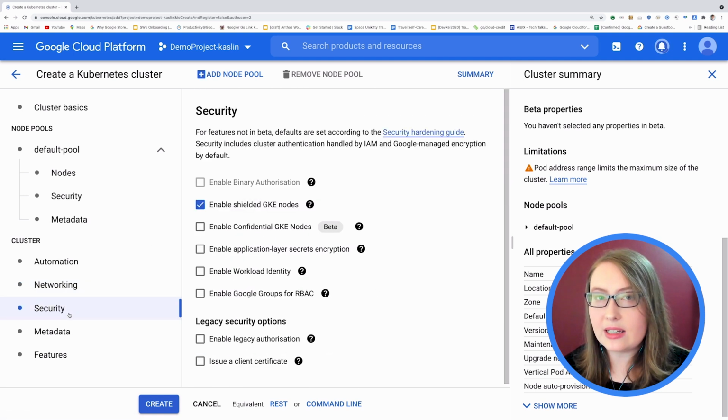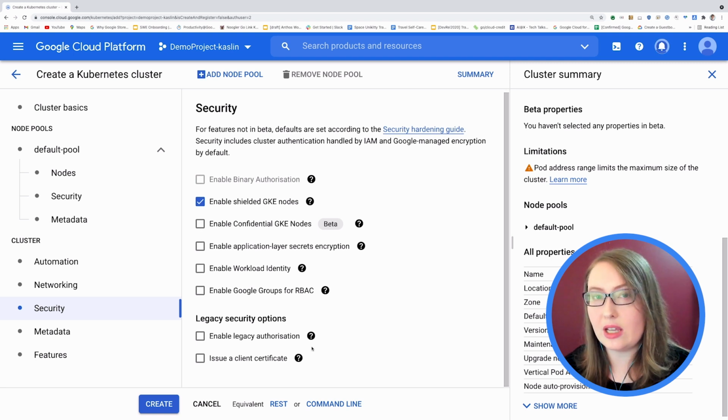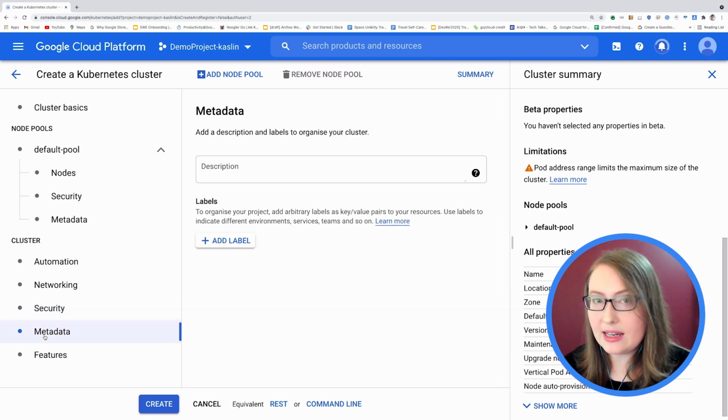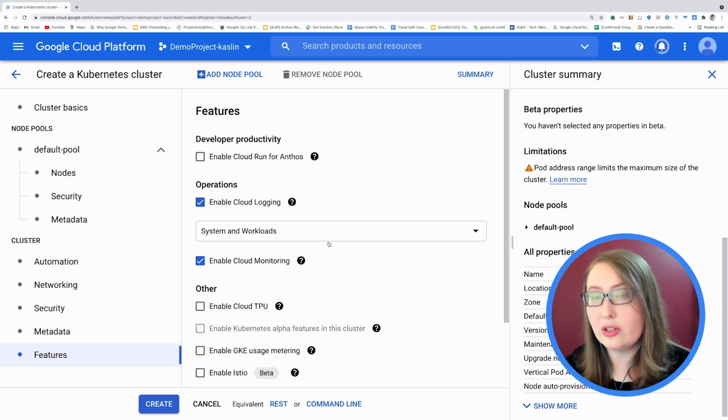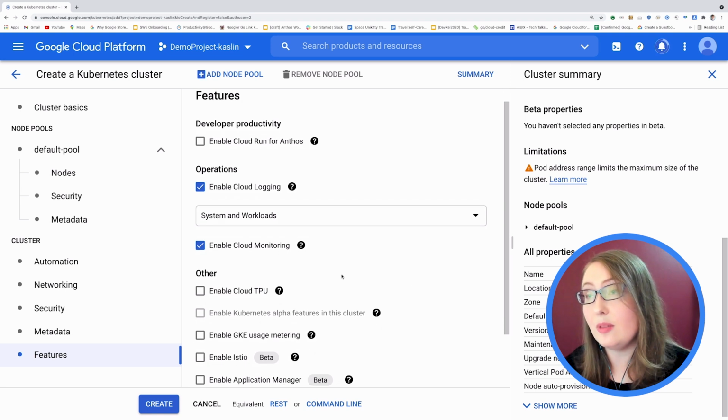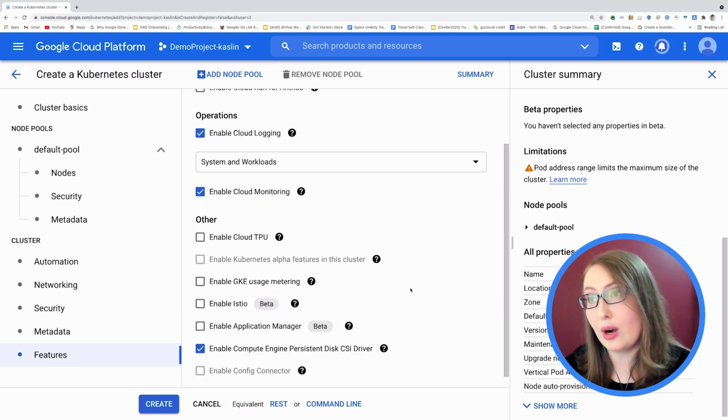And in security, you can enable shielded or confidential nodes, secret encryption, workload identity, Google Groups for RBAC, and some legacy security options here. In metadata, you can configure cluster-level description data and labels, as we saw with autopilot mode. And in features, you can configure additional Google Cloud features, such as Cloud Run for Anthos, enabling cloud logging and monitoring, and additional capabilities such as cloud TPUs, Istio, and more.